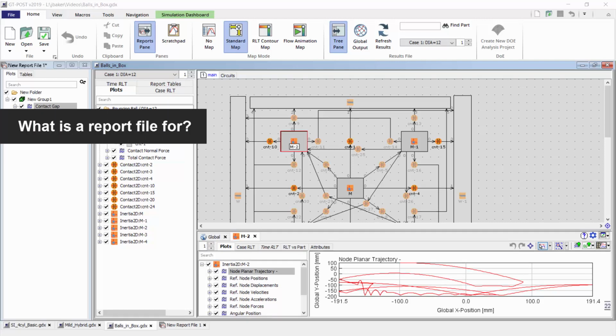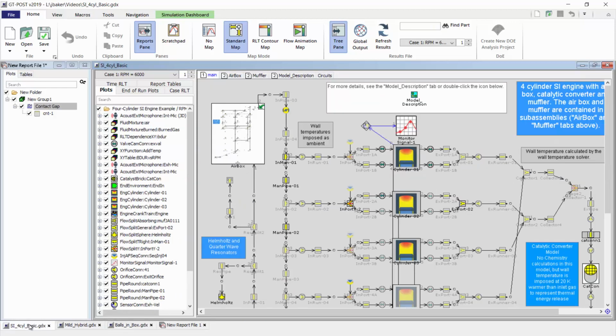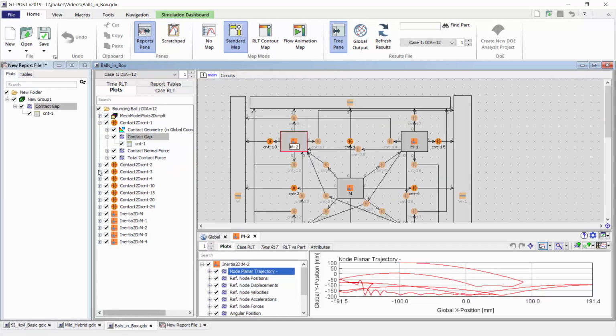So, what is a report file for? A report file is a way to share and manipulate implicit and explicit plots. Implicit plots point to specific data sources, such as these three different GDXs down here at the bottom. And these plots will update to show you any changes from each of these respective sources if you rerun your models. For example, let's take this balls and box model here.